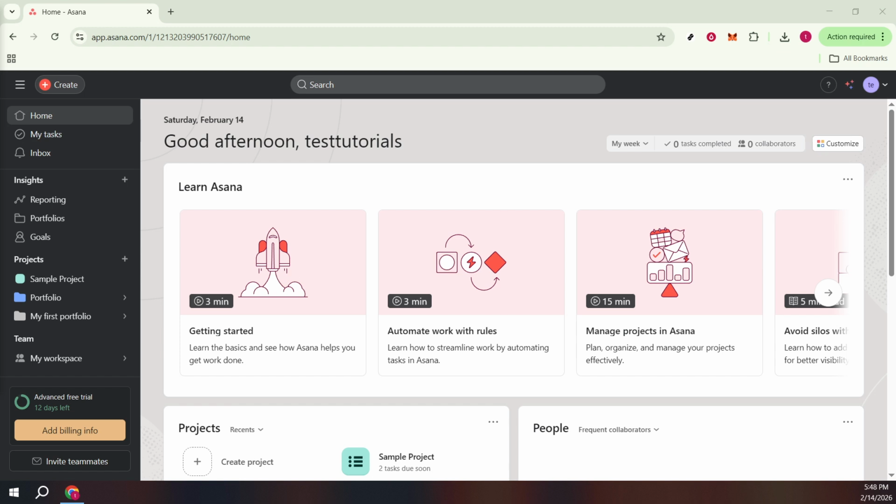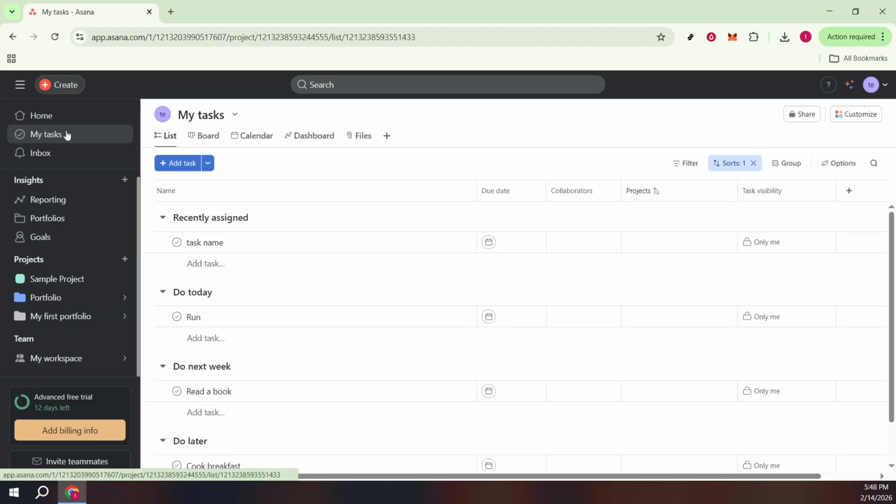Start by opening Asana and heading to the home view. This is your central hub, and it's a great starting point because you can quickly jump to the areas you use most. From the left-hand sidebar, click on My Tasks. This focuses your workspace on items assigned to you, which is usually where you'll decide what's done, what stays active, and what can be archived out of sight.